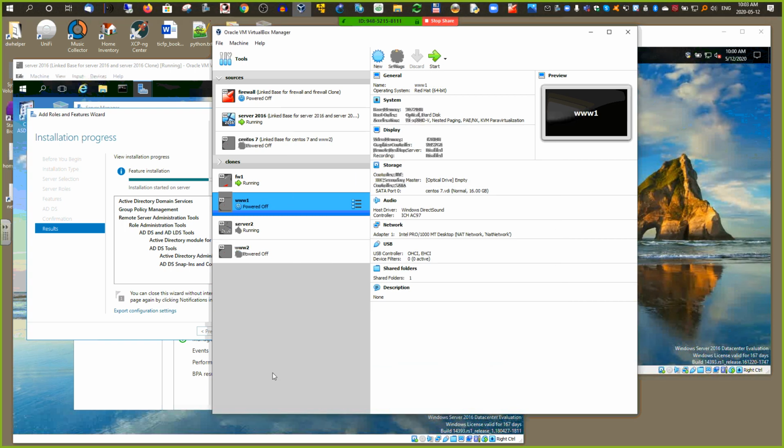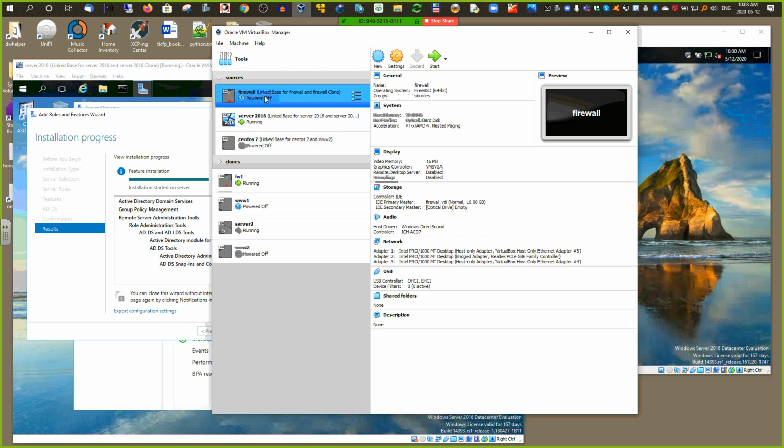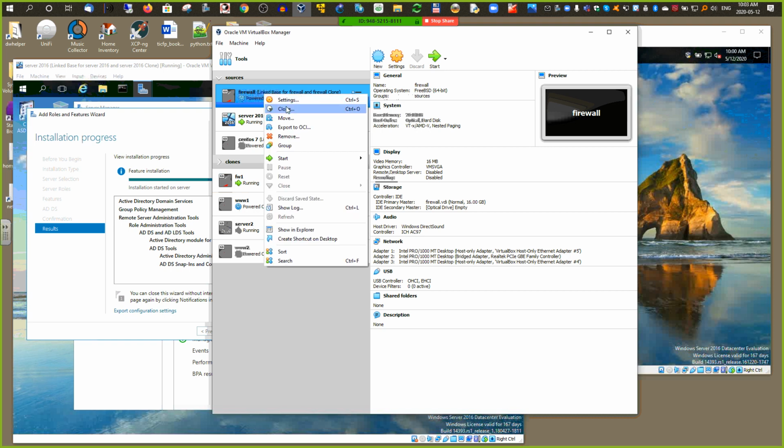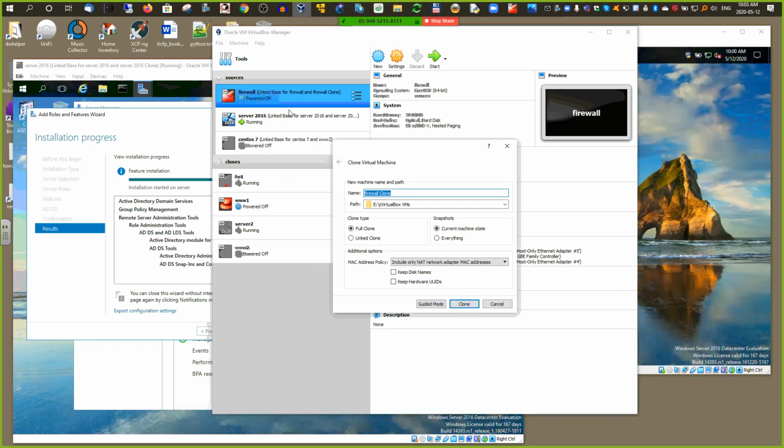Don't forget, what we need to do also is to copy our firewall, right? So we have firewall 1. We just need to do a cloning of the firewall as well, right? So this one will be firewall 2. Linked clone, generate new MAC address, and I'll say clone.